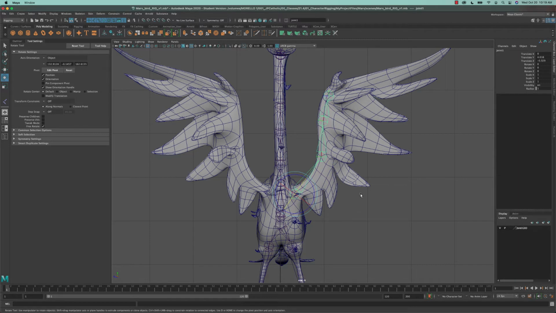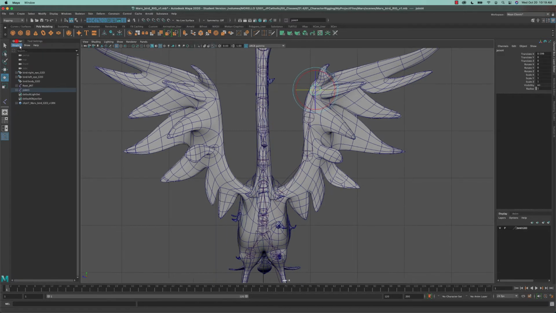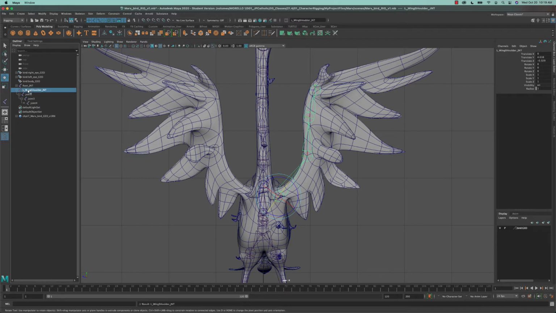So let's go ahead and rename while we're here. I'll hit that one and hit F, and then I can access all of them. So this is going to be L. Let me make sure she does the same. L wing shoulder joint. So a capital H. L wing elbow joint.